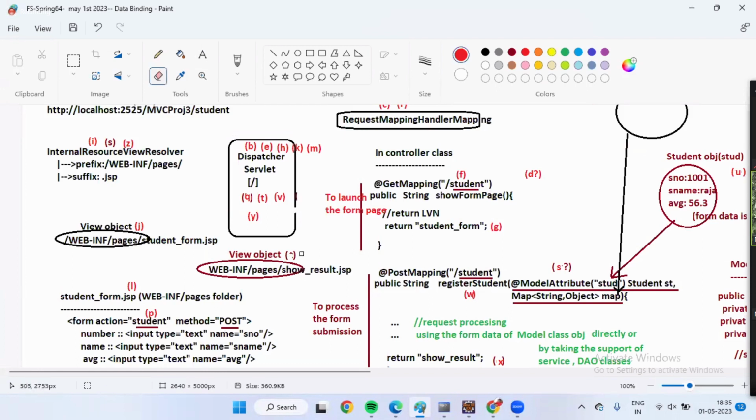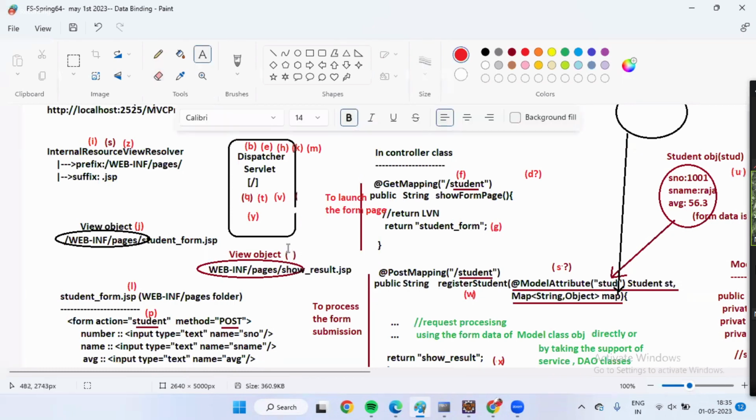A1. View resolver, that is A1. This is A1, right? Okay. View resolver, here is what? A1.